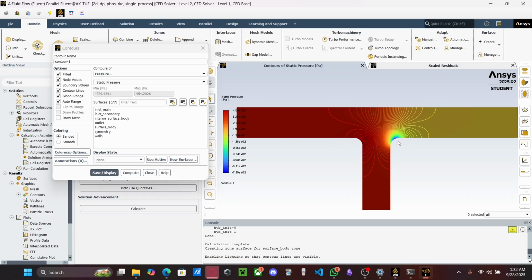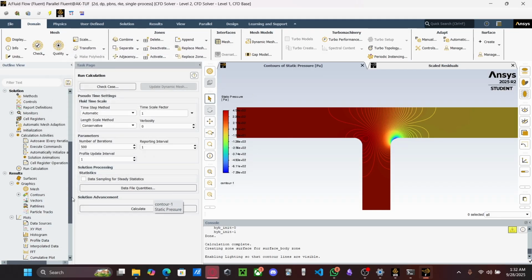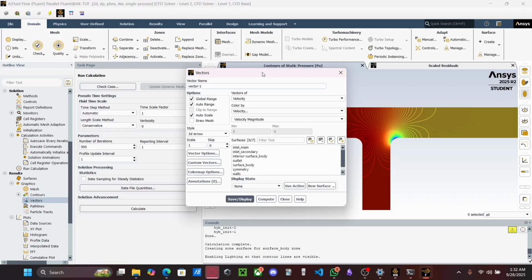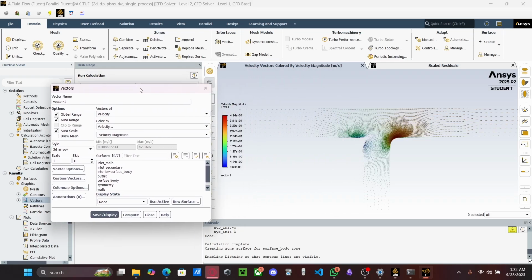Okay, now our velocity vectors. So what do we do now? We need vectors. You can see there's a vector icon there. I'm going to close this. We're going to go to vectors. We're going to double click vectors. So results vectors. And then from the vectors, we want to click on velocity. Velocity is there. And let's see if we can do compute, save display, and here we go.